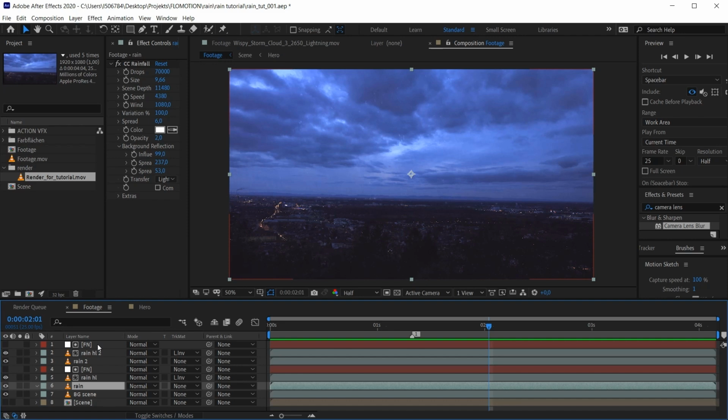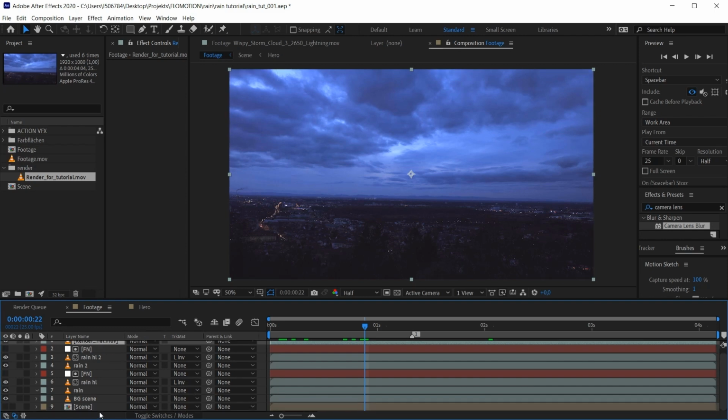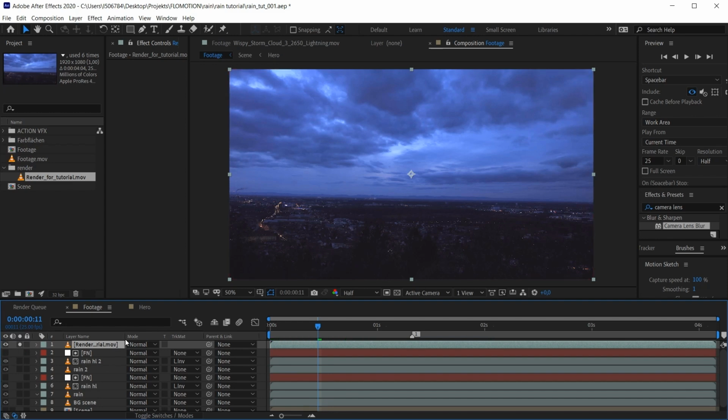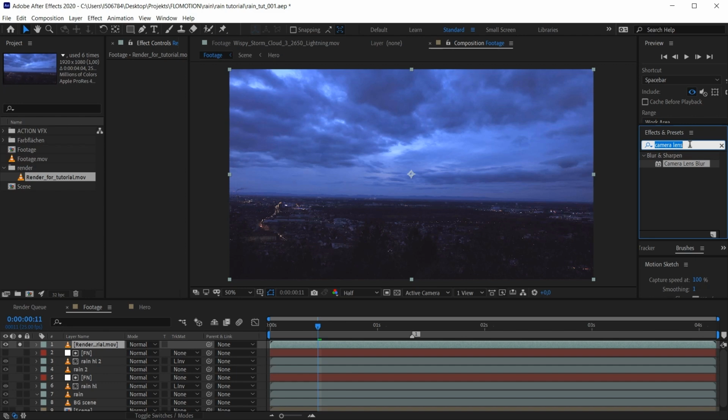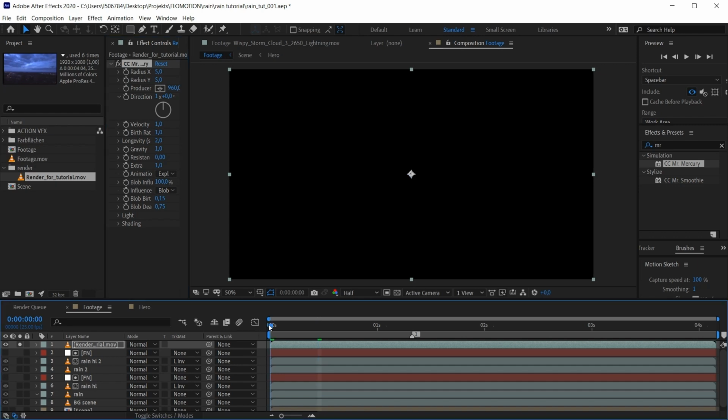So let's do this. For that, I'm adding another render on top of this. And again, you could use your original composition, but that's simply a little bit quicker, and I'm soloing this. Because the raindrops, they are really special. And that's an effect I'm pretty sure most of you haven't even heard of, and it's called Mr. Mercury, and it's a simulation. So let's drop it onto our render, and let's just play this.